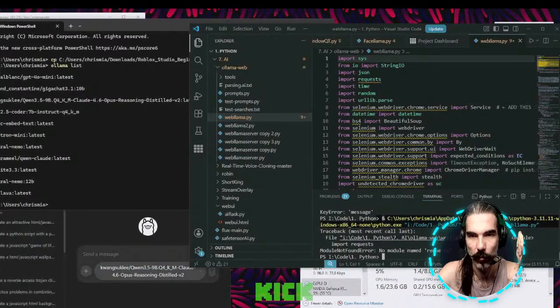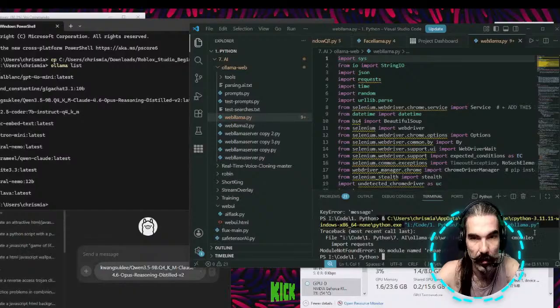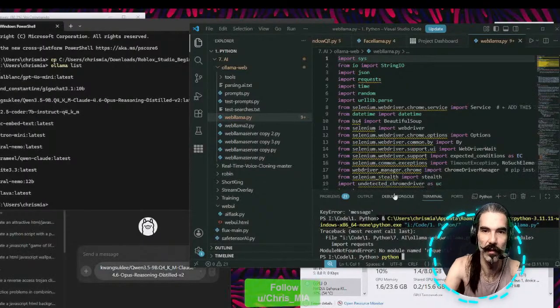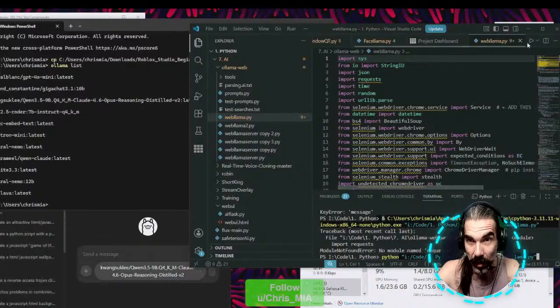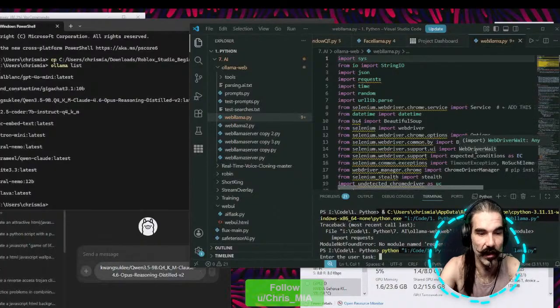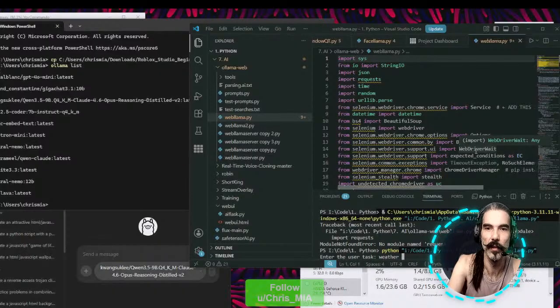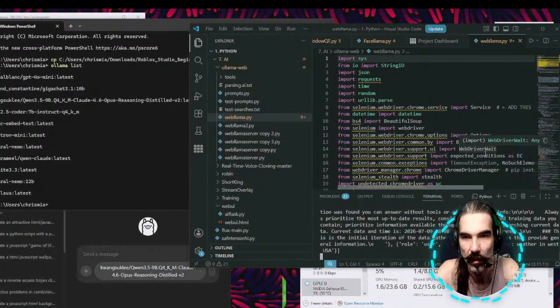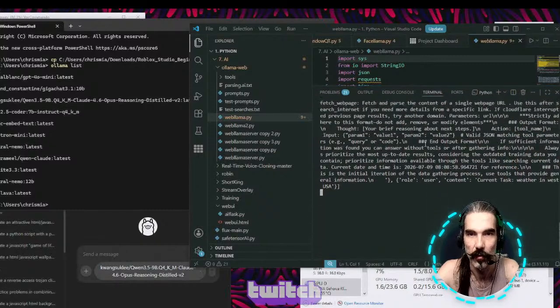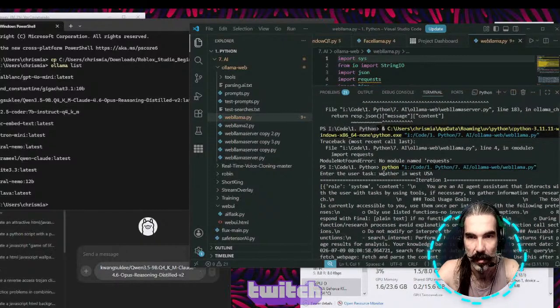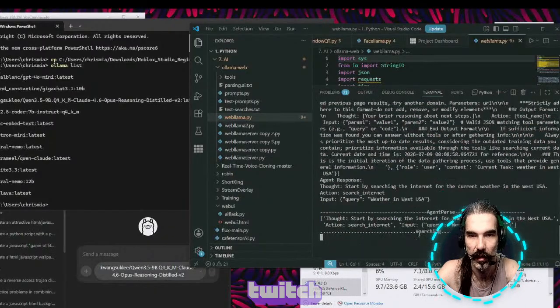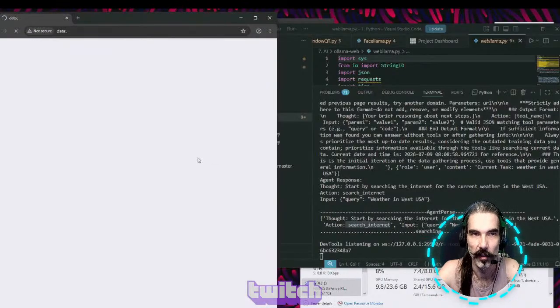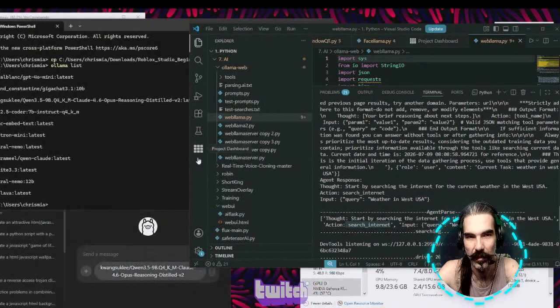Oh, I hate when that happens. I need to run it through my local Python, not the built-in one, because apparently the built-in one doesn't work. I tried to change it, but it didn't work. Weather in West USA. There we go. So this one's actually the functional one. It goes online and has some prompts it's using. It's currently thinking, starting by searching the internet for the weather. It's using the search internet function I gave it.